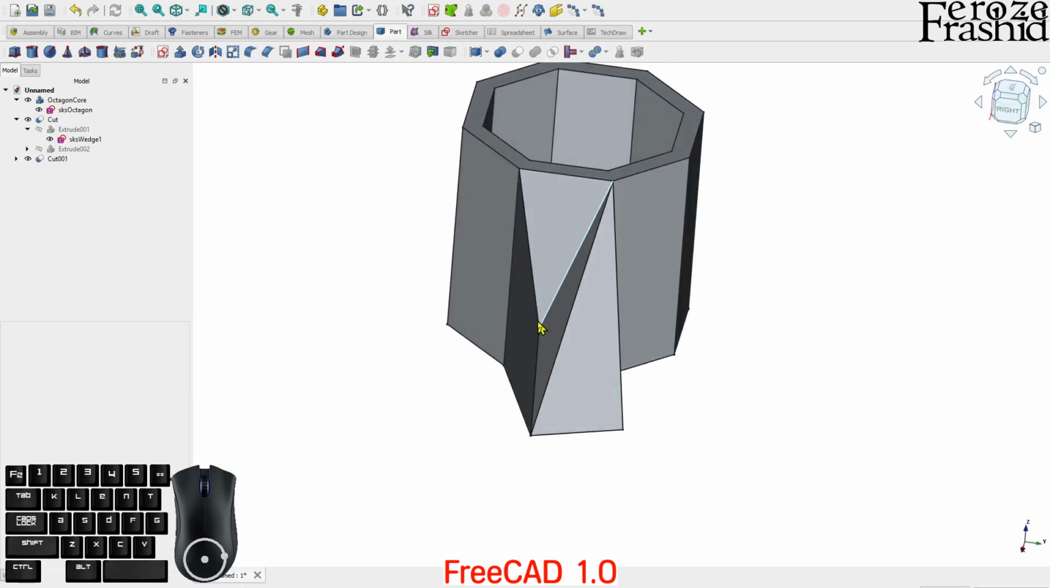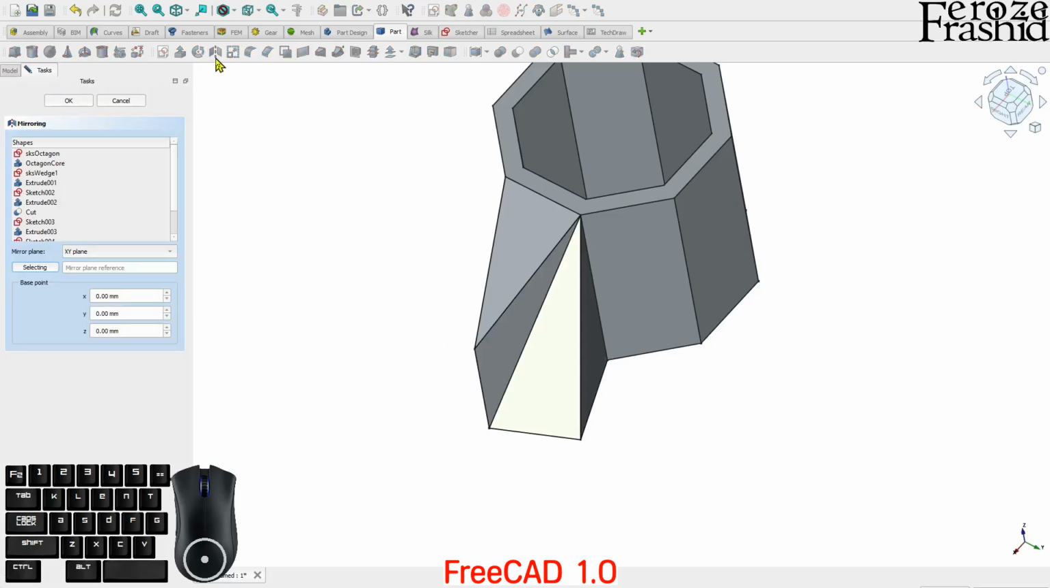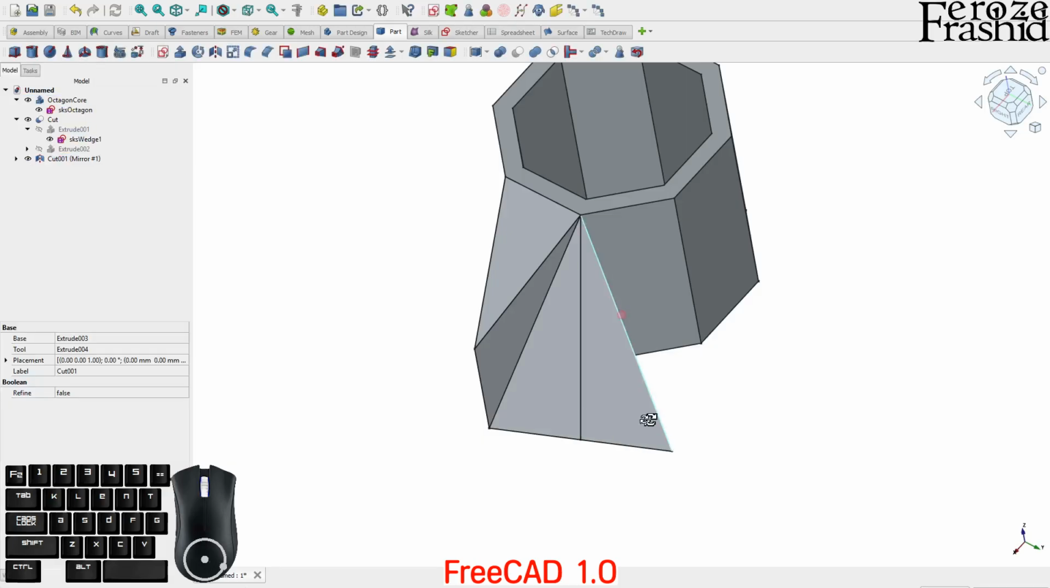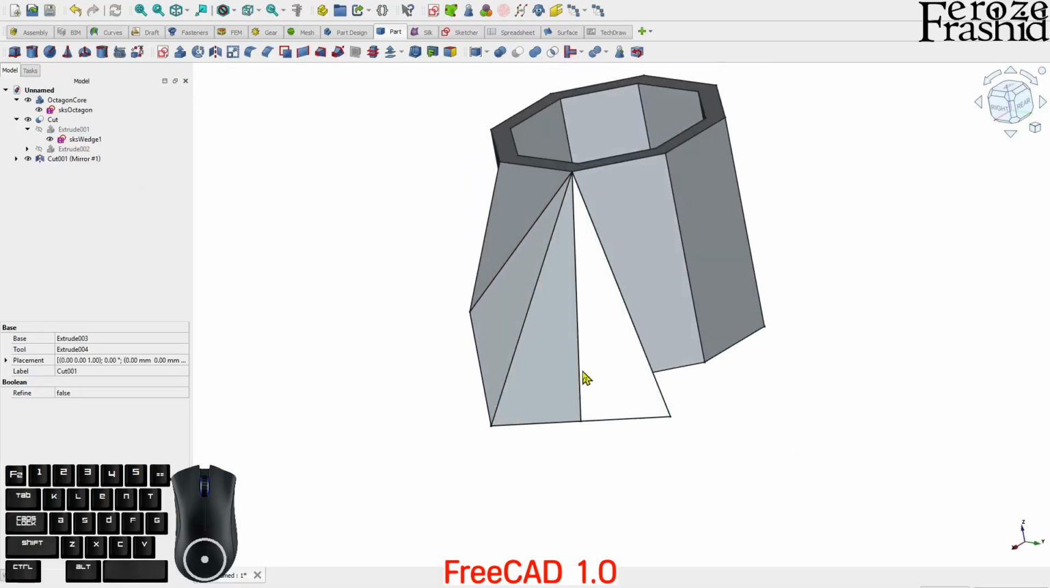So this is the wedge that we built first. This is the second one. This one I want to mirror it based on this edge, this plane. So select that cut and mirror it using this plane as a reference. You can see that select the reference plane changed to face 1, cut 001, and now hit OK. There. So that these two combined will fill up the gap between two of these wedges.